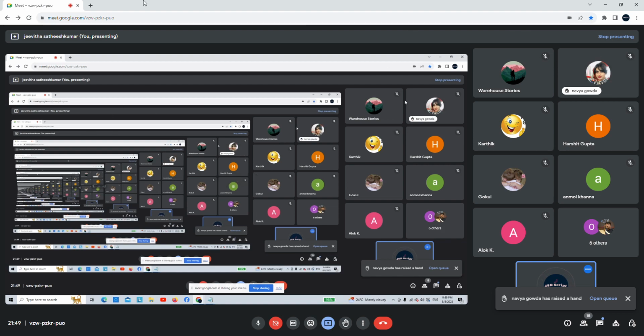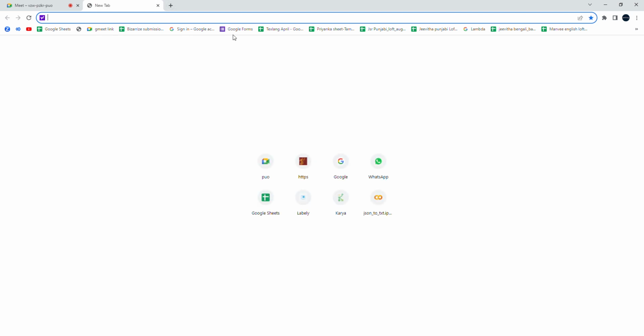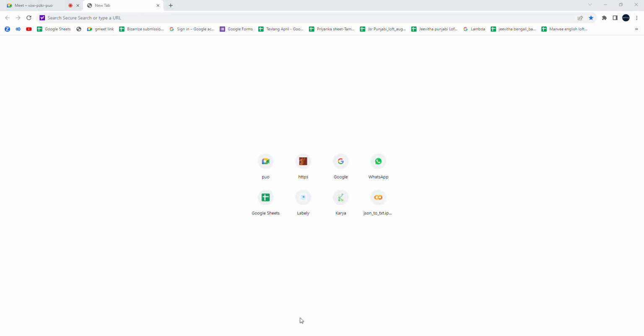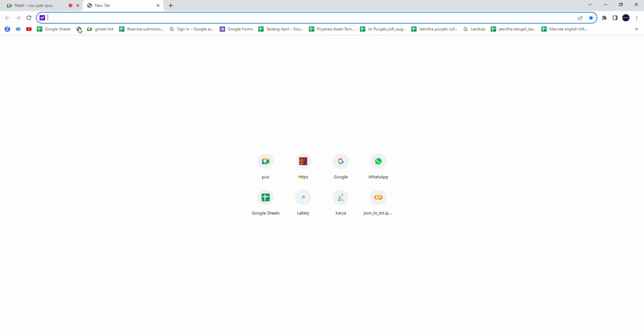Okay. So this is the platform called Labely, where you're going to start the work. We have a work link to open the platform. So this is the work link. Simply copy and paste the work link into Internet Explorer.